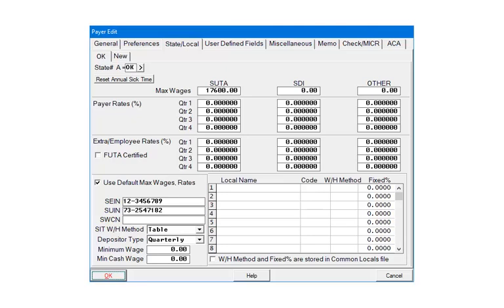It is used to enter in the payer rates and employee or extra rates as needed. Rates are entered as a percentage, not a decimal value. If Use Default Max Wages, Rates is checked, the program will automatically update the max wages and rates for the state. If it is not checked, the user will be responsible for updating that information.